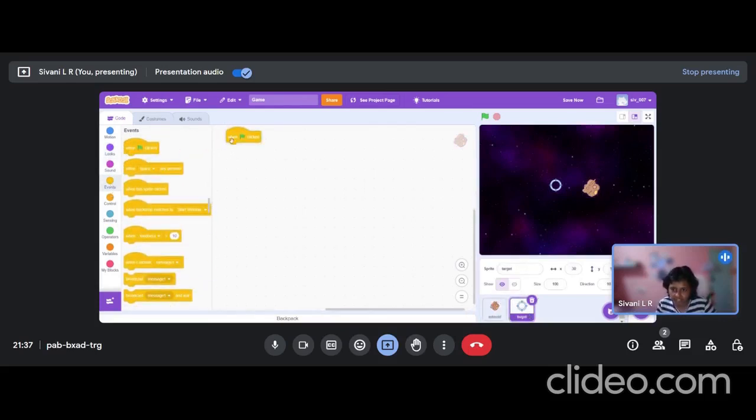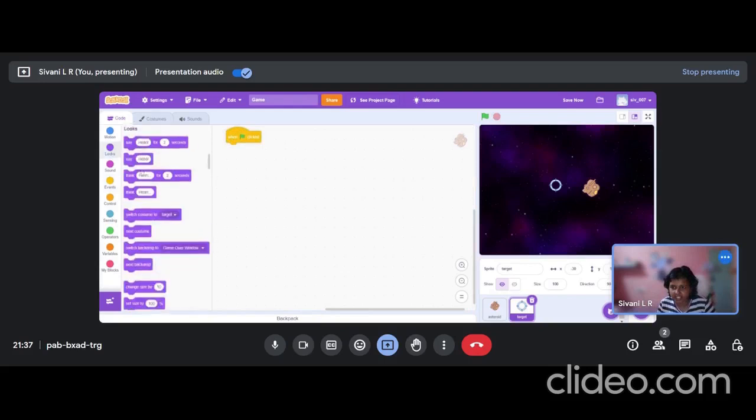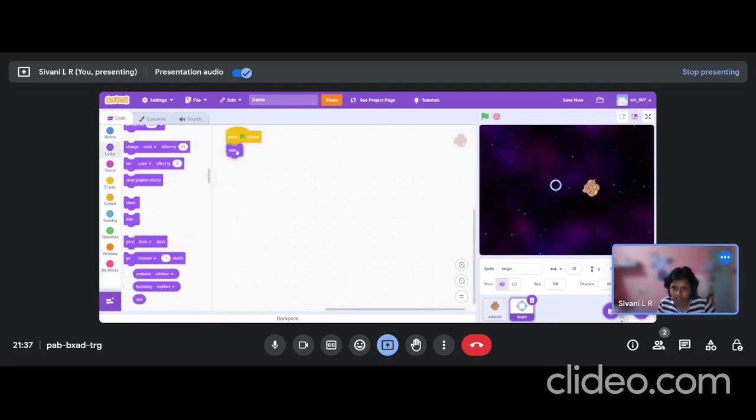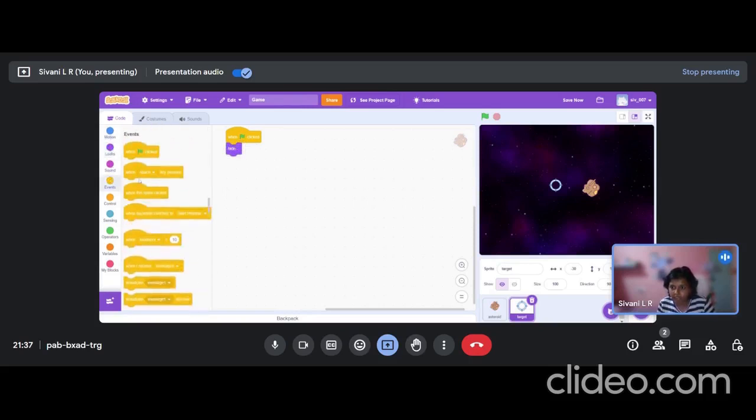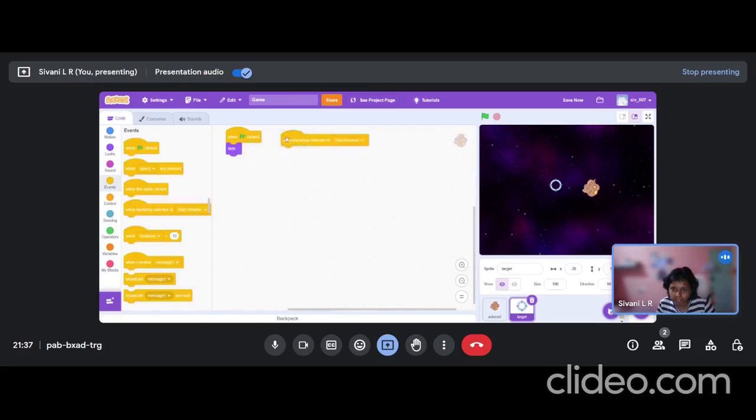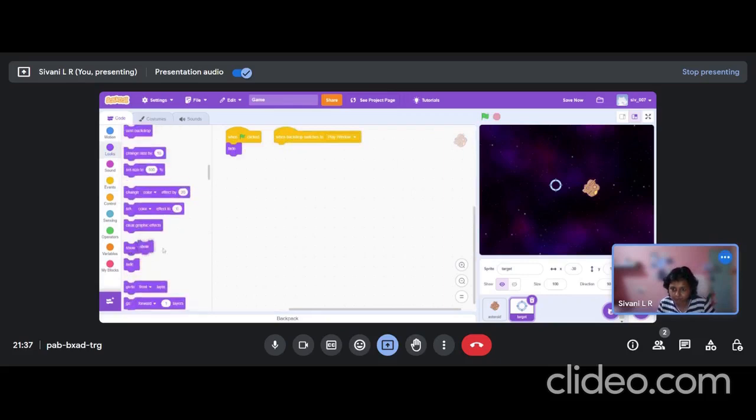When flag is clicked, that is when we are actually running the game, we can hide these two. So how can we hide? When flag is clicked, we can hide it using this block. And then, when the backdrop switches to the play window, we can show them. This is the same for both asteroid and target.